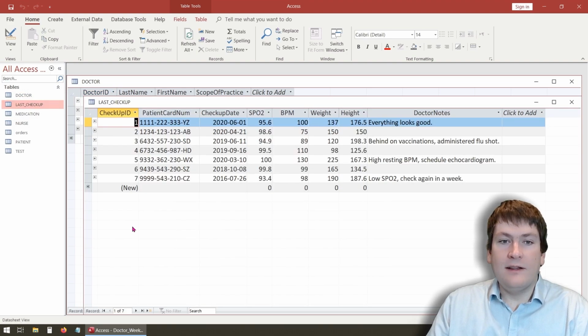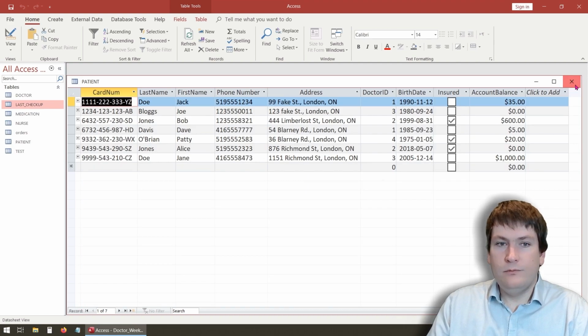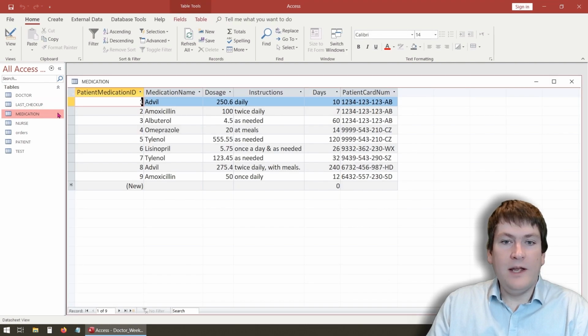Take a closer look at the last checkup. You can see that each one of these has a record for every patient in our database. It lists basically their vitals at that checkup, and a few notes from the doctor. And importantly, it has the actual checkup date. And of course, we have the medications table, which doesn't have any changes from last time. It just has some more data inputted for those new patients. So the exact structure of all these doesn't matter too much.